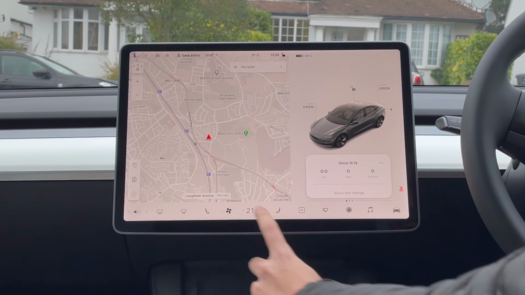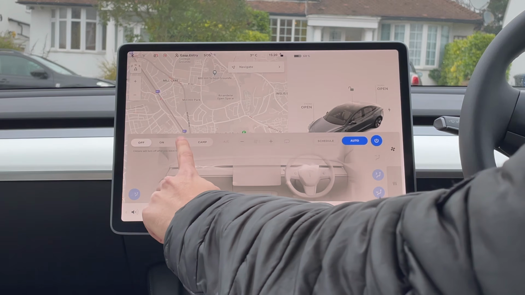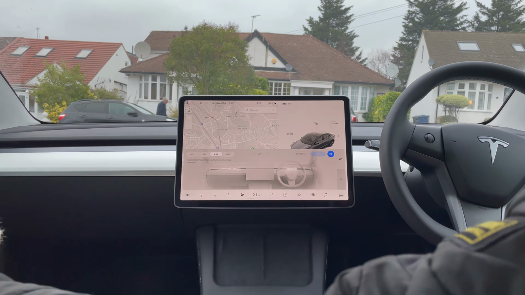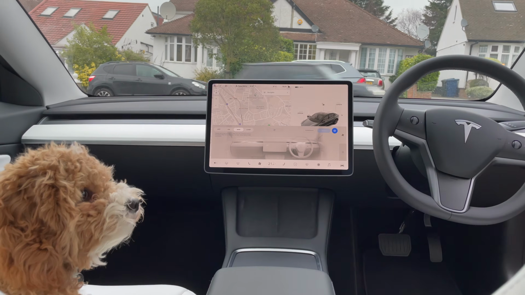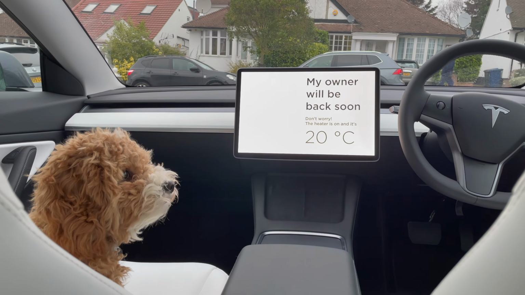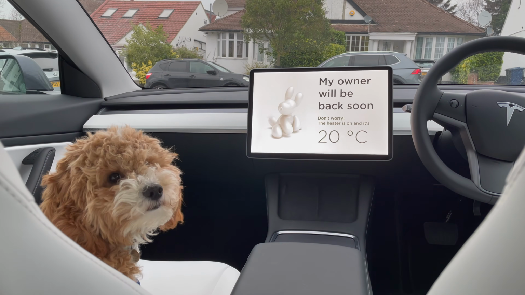Dog mode keeps the climate on in the car to keep your pet comfortable, and it also displays a message on the screen showing the internal temperature so that anybody walking by knows that your pet is doing just fine. But also, make sure you always have your phone on you just in case anything goes wrong. You'll probably get a notification if the temperature goes too high or if something happens like the alarm goes off.